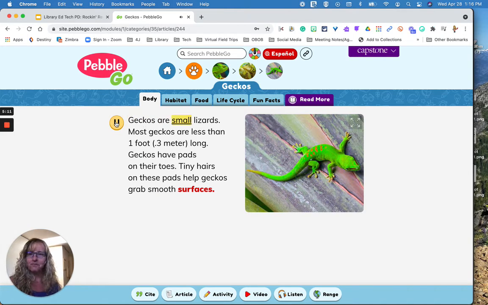Geckos are small lizards. Most at a pretty even pace that's slow.